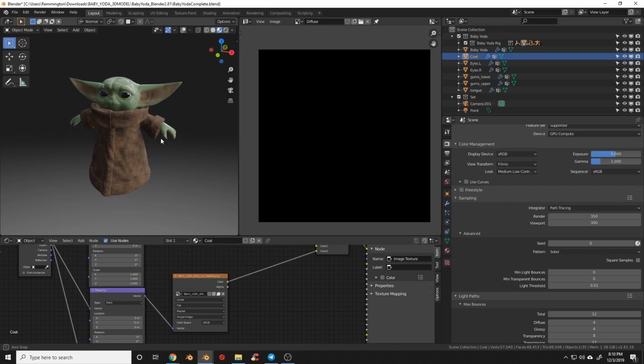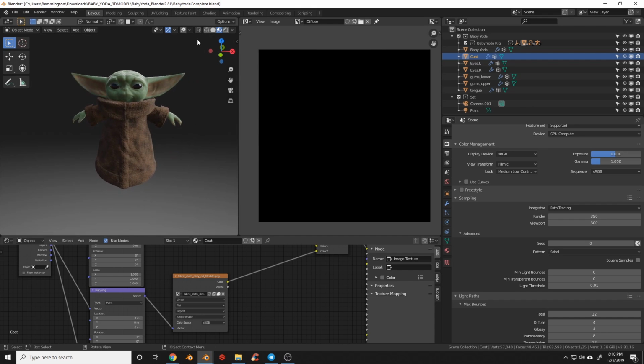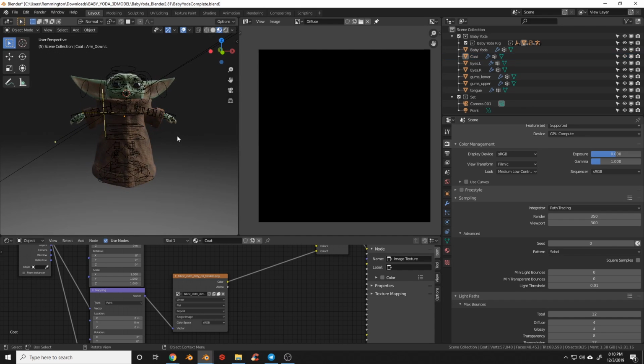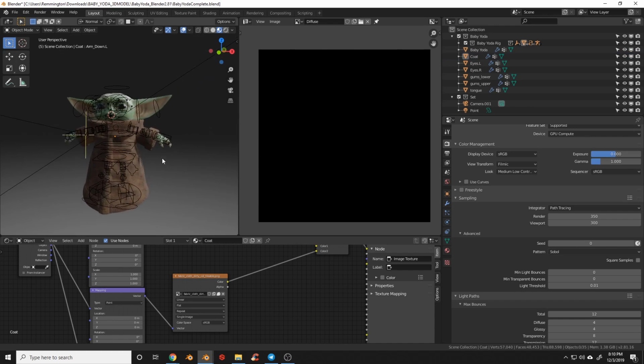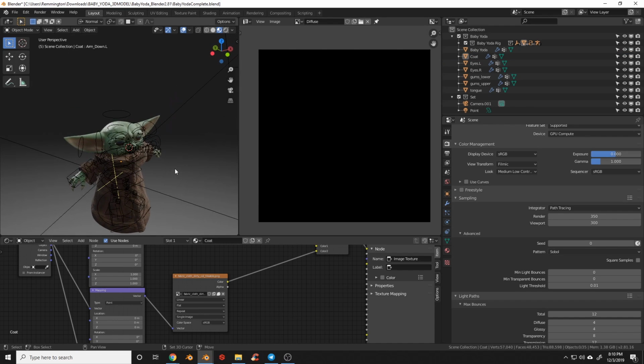So first, open the blend file and admire how cute Baby Yoda is. Then familiarize yourself with the rig. Anytime you start working with a new rig, you're going to have to learn how to use the controls. It's kind of like a video game controller. A lot of the buttons do the same things you're used to, but they're going to be in different positions.